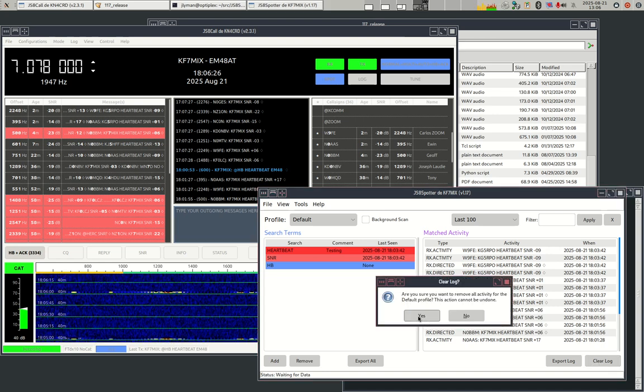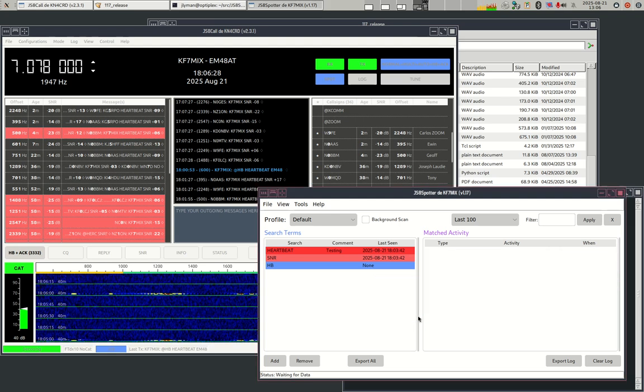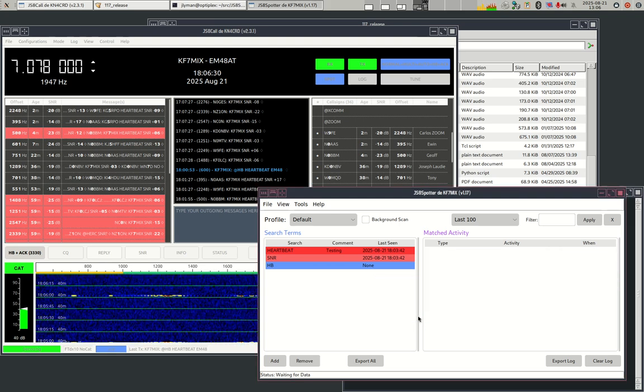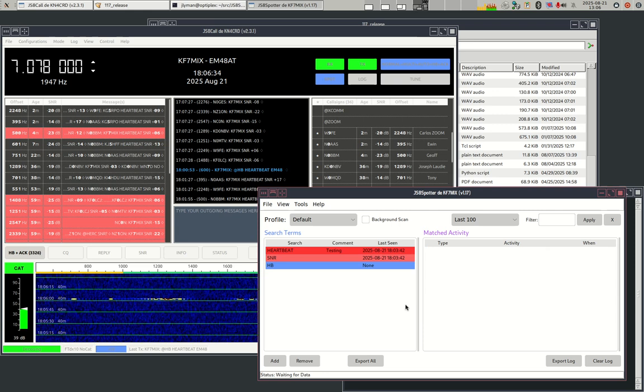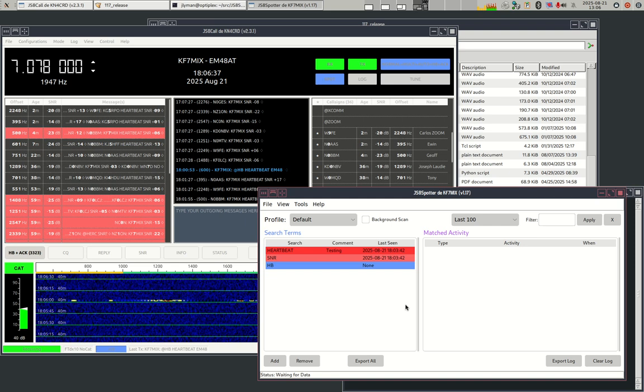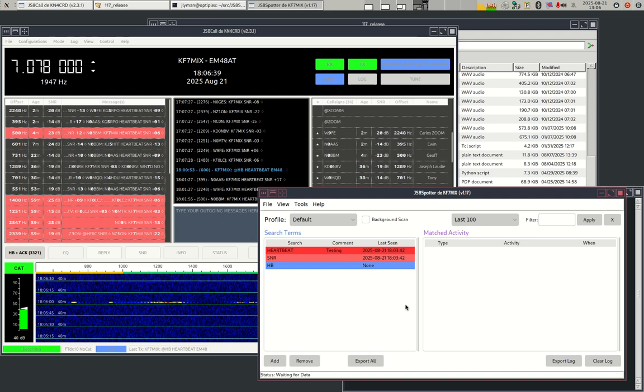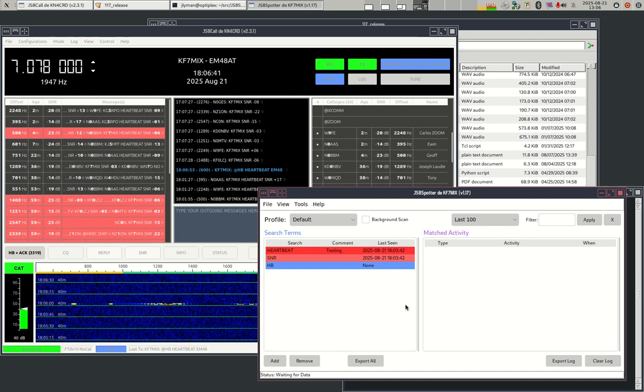And if you want to clear it out, you just hit this. It'll ask you if you're sure. It's going to actually delete it forever. So boom, now I've cleared that out and it can rebuild fresh new stuff. That's it right there. That's the main function of JS8 Spotter, is to help you manage the information that's important to you and keep track of it better. So that's the main benefit.